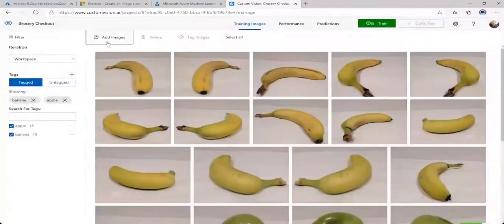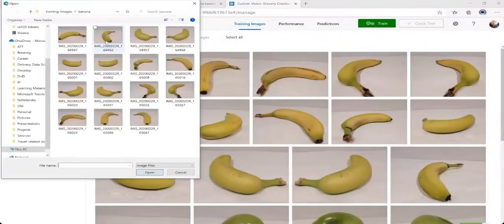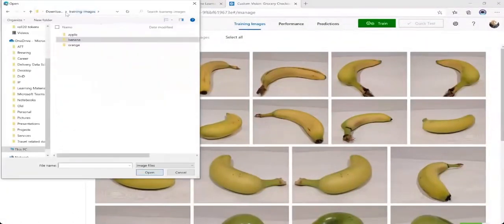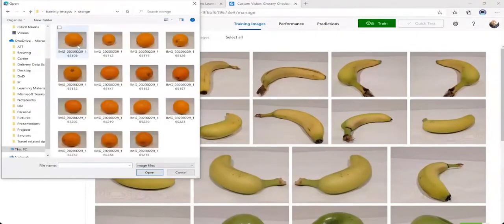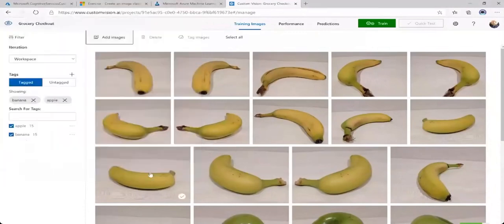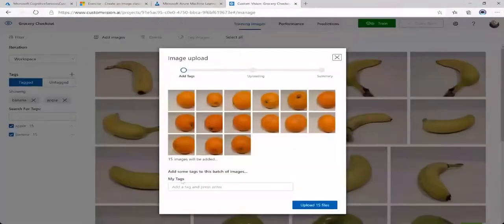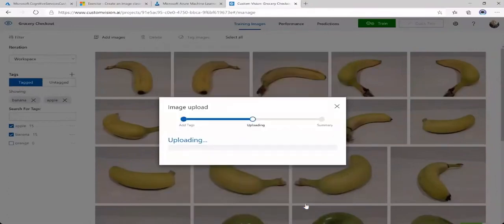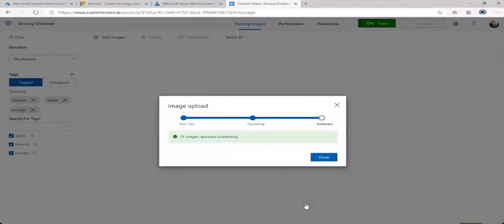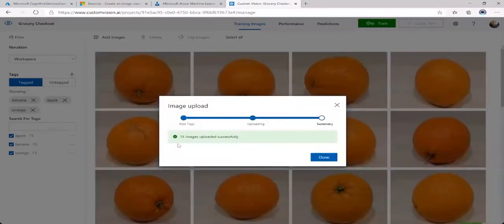Now, last but not least, oranges, don't worry, we'll add you as well. So I'll go back to training images, click on orange, and I will select all oranges right here and give them, of course, the appropriate tag, orange. Live typing, always difficult. Okay, they're uploading, and also these 15 images uploaded successfully.